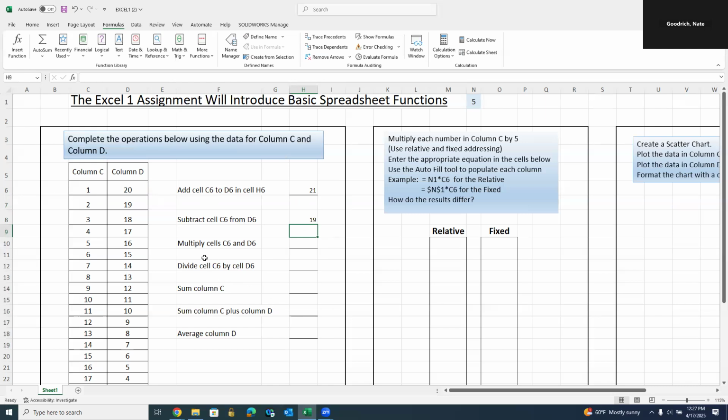Now we're going to multiply C6 by D6. So again, whenever I'm manually typing out a formula, an equation, first step, equal sign, left click on one. We're going to use what looks like the asterisk symbol. On your keypad, it's above the number 9. On your keyboard, it's above the number 8. Hit enter.